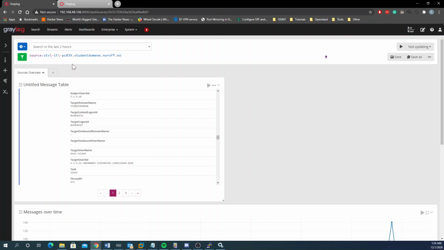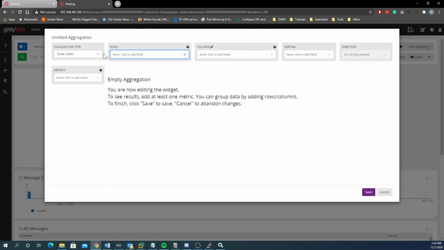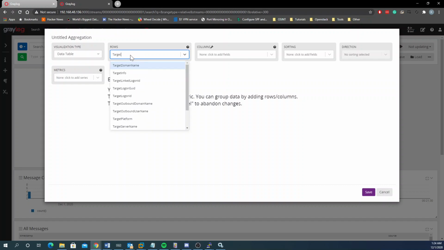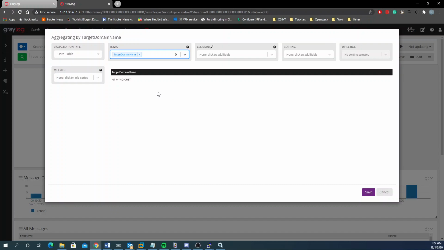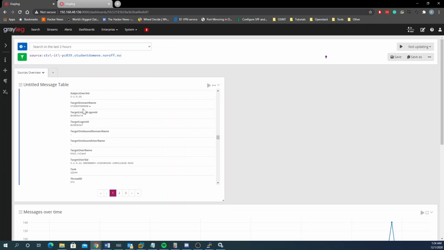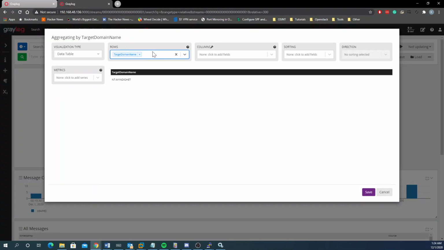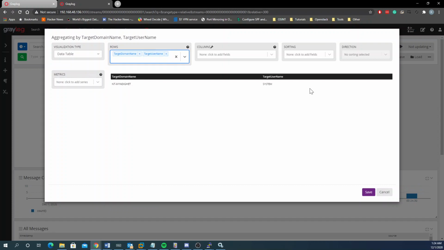And we want to show those two parameters or variables on this dashboard. So we will create a new data table and search for target domain name. So this is the domain name, and then target username. Okay, and we will just save.